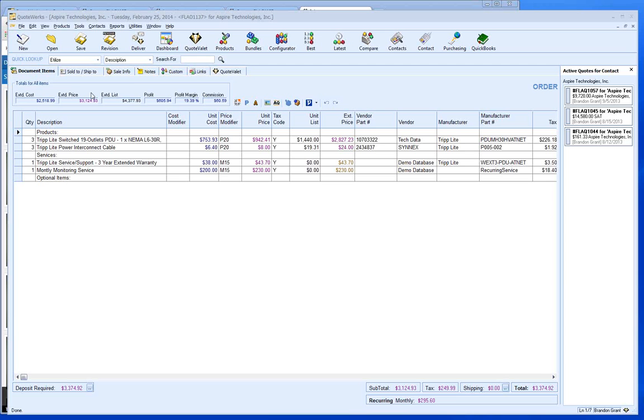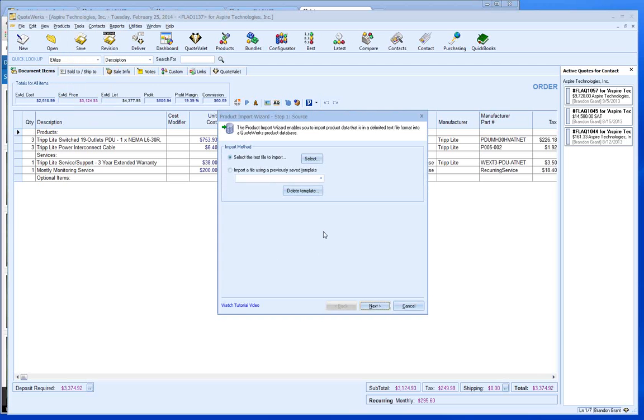Okay. So if you're going to be pulling items into a database, you're going to use our import wizard. So that's going to be under products, and then there's an option for import wizard. And then the first thing you're going to do is select the file that you're going to import. Typically, you probably receive an Excel file from your vendors. You need to make sure that you have saved that file as a CSV or a text file in order for us to import it.